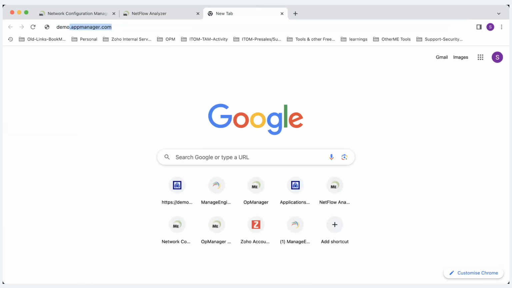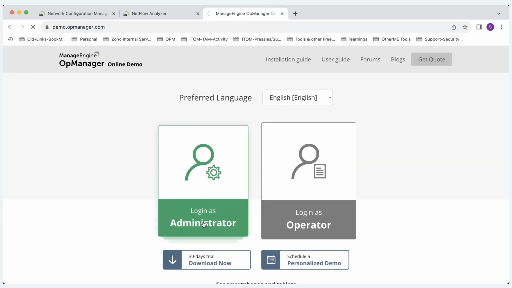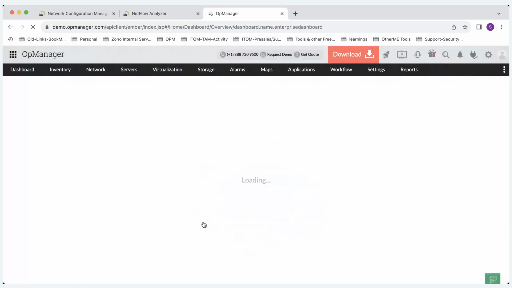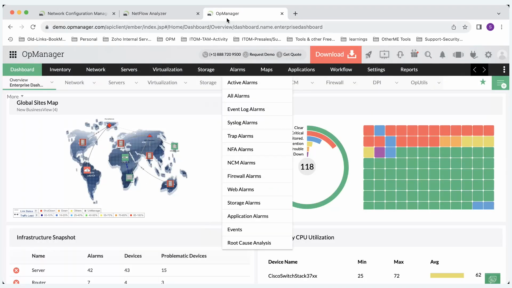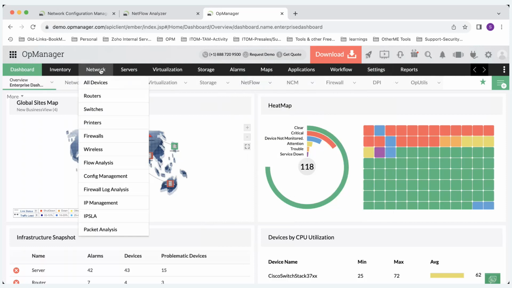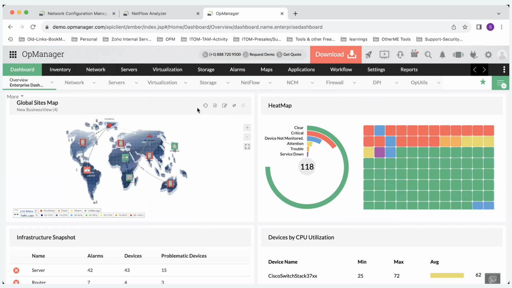Now let me take you back to OpManager and show you how the details will look when you use it as an integrated tool with OpManager. So let me touch base on it. In OpManager, once you have the NetFlow module, that is the flow analysis, and the NCM module enabled, along with the IPAM module.